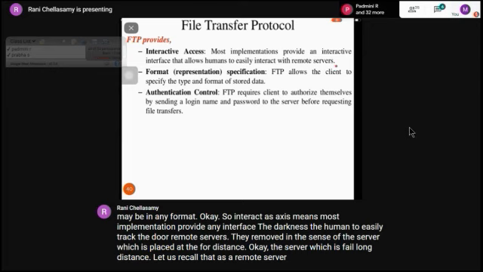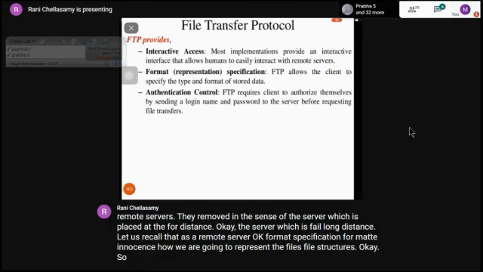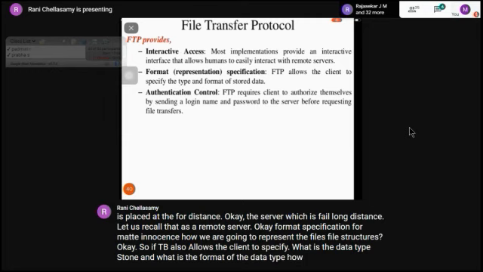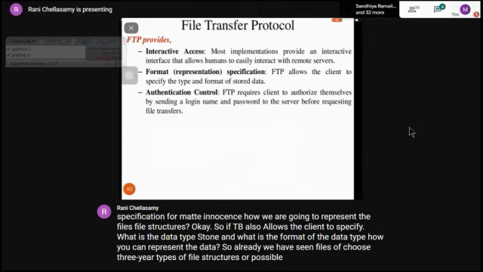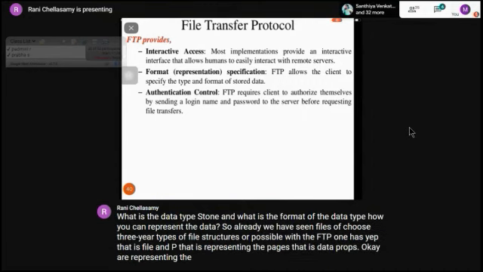server. Okay, format specification. Format means how we are going to represent the file structures. FTP also allows the client to specify what data type is stored and what the format of the data type is, how you can represent the data. Already we have seen file structures. Three types of file structures are possible with FTP. One is F, that is file, P represents pages, that is data blocks, and R represents a series of records. The default file structure is F.